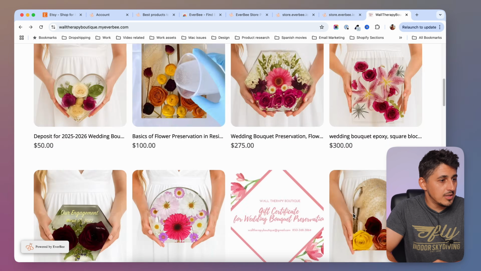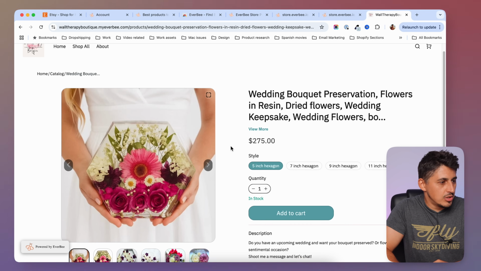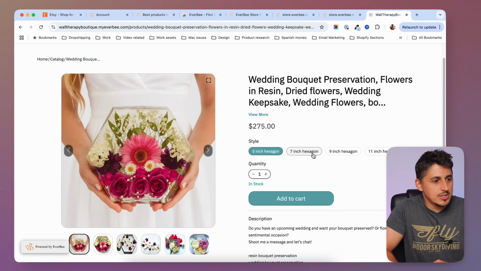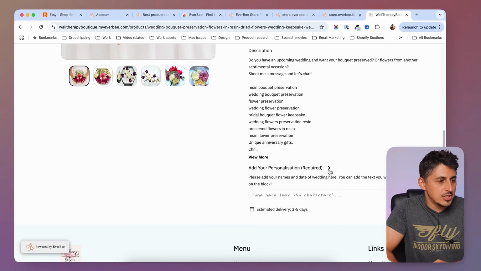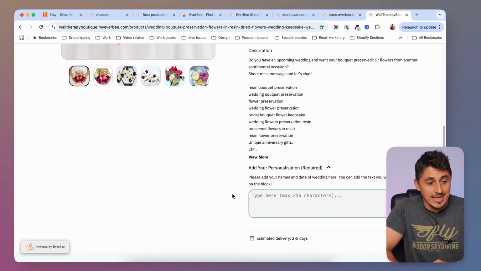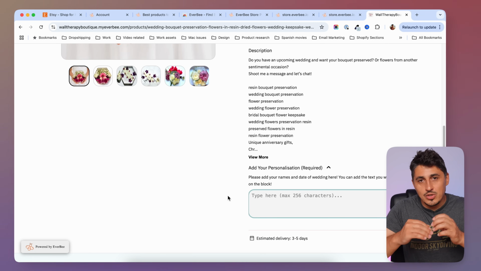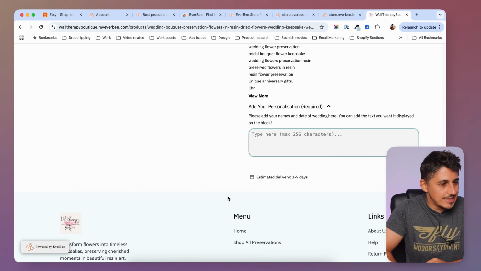Let's see a product page. This is how a product page looks, and you have all the versions that you had on the Etsy store. You can change the product variant here. Then if you have personalizations at the bottom, you can go ahead and add your personalization. So it brought everything from your Etsy listing actually.